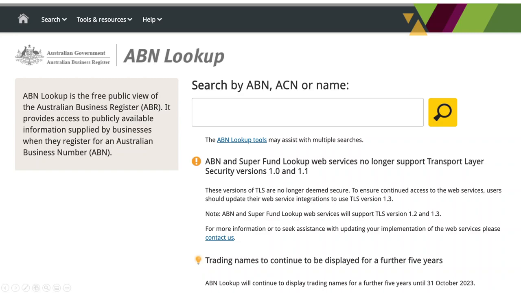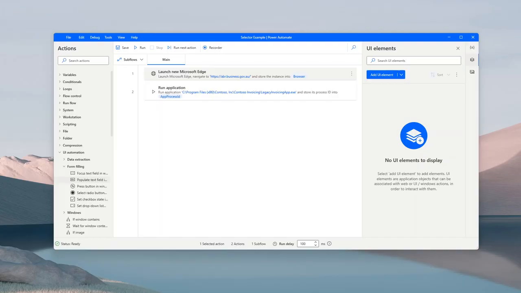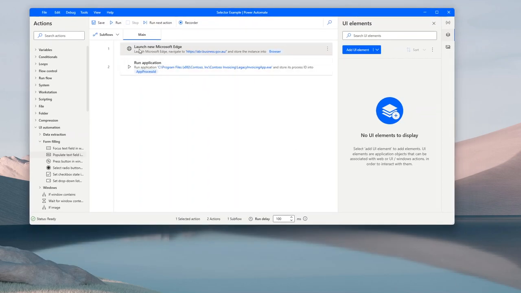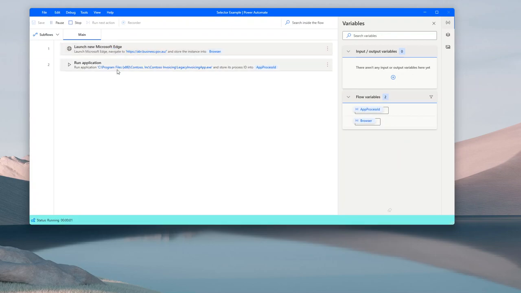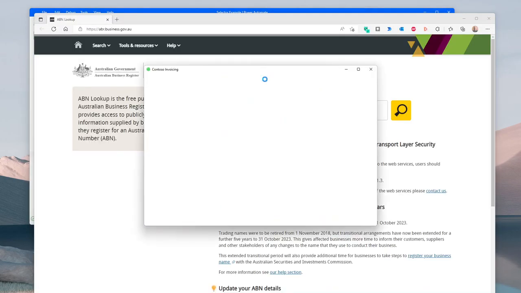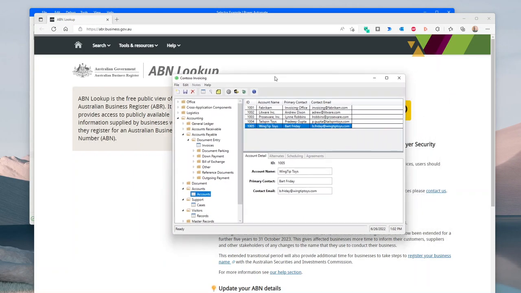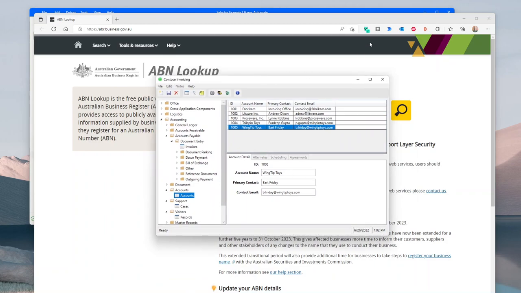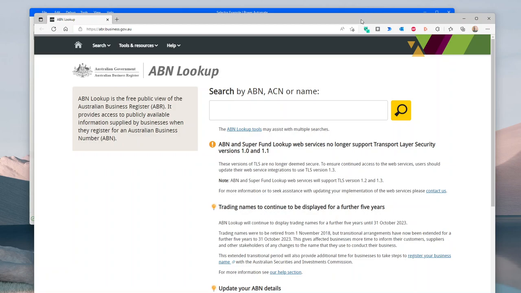So here, let's bring up this automation. This automation just does two things. I'm going to run it now quickly. All this does is launch Edge and launch a development application here, just this pretend application. I'm going to minimize that. We'll come back to that in a second.